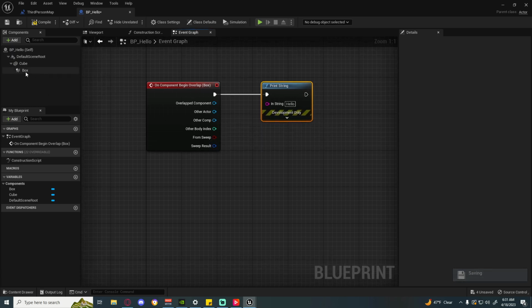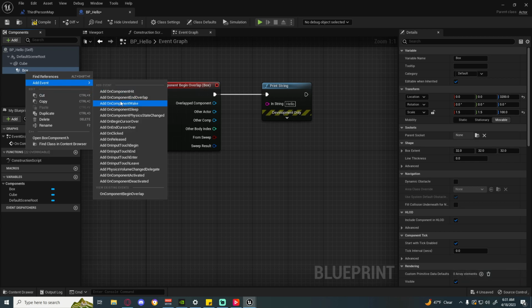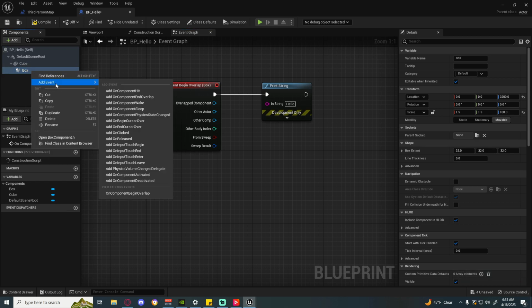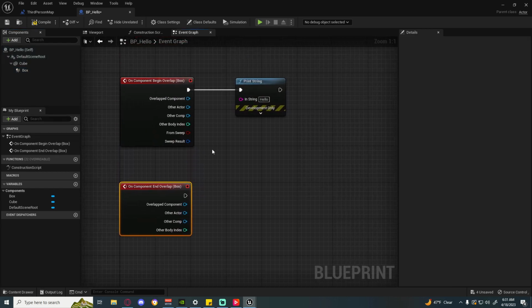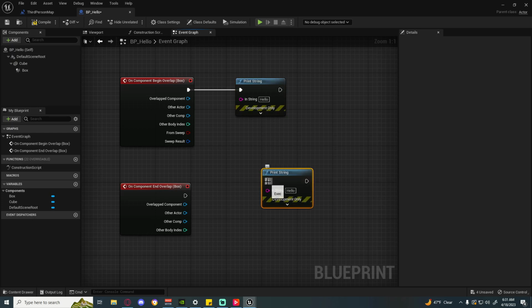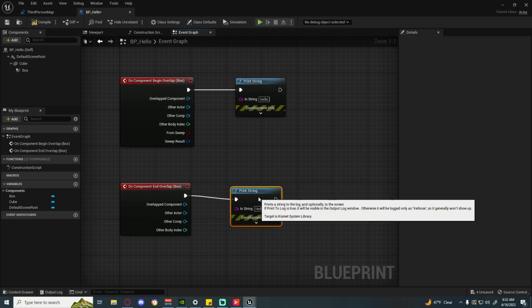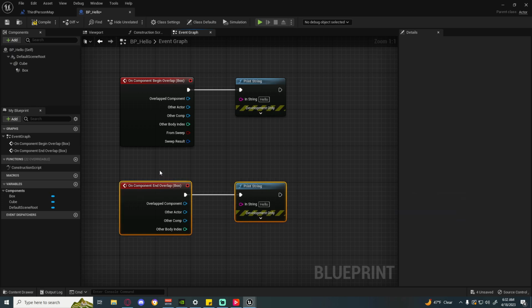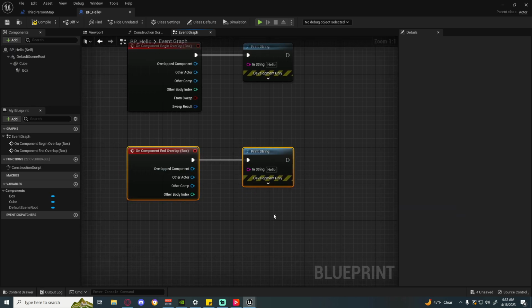And then we also want to have it as soon as we end the overlap, just like before. So I'm going to right click on box, add event, end overlap. So add on component end overlap. We want it to say goodbye. The way I'm straightening this, guys, is I select both and I press Q and they straighten. Type in goodbye. Okay.